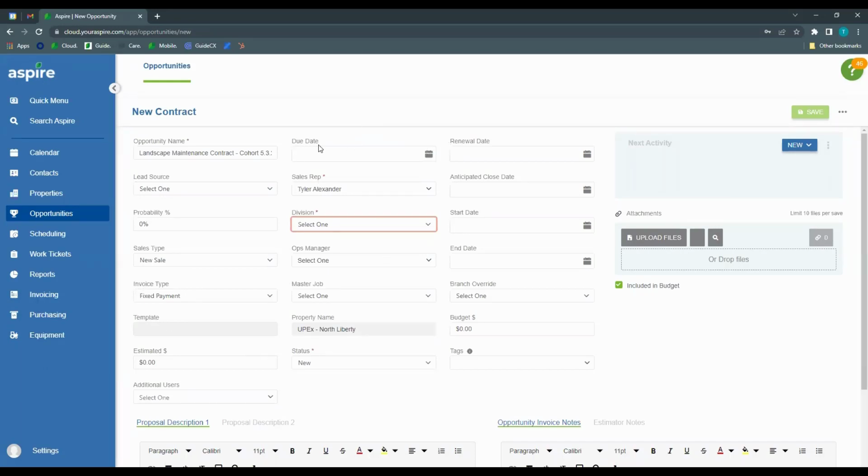Due date, that's just when you need to have it back to your customer. So if they say bids are due back by a certain date, you put that in here, and you can create dials and reports to display that information as a reminder back on your home screen. Sales rep: if you have more than one sales rep, or somebody building out the estimate who's not your sales rep, it's going to default to whoever's creating it. In this case, my name's in there.